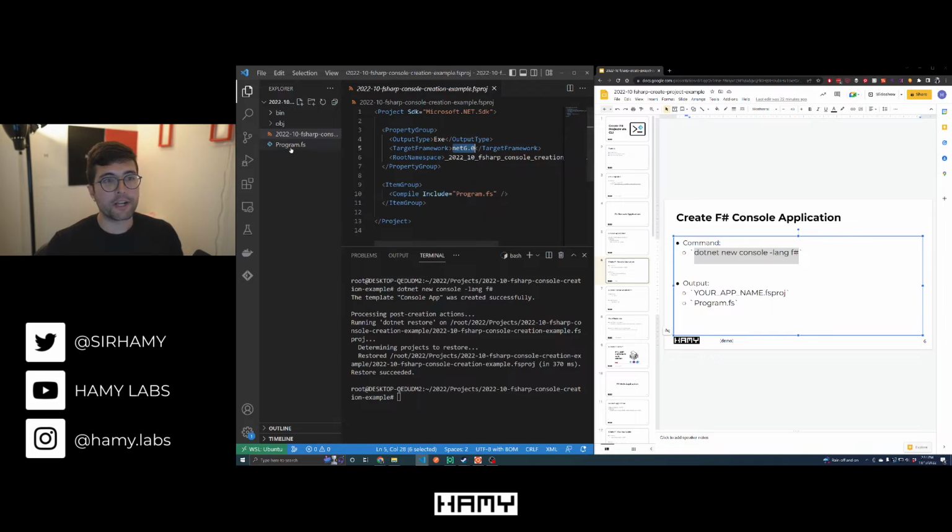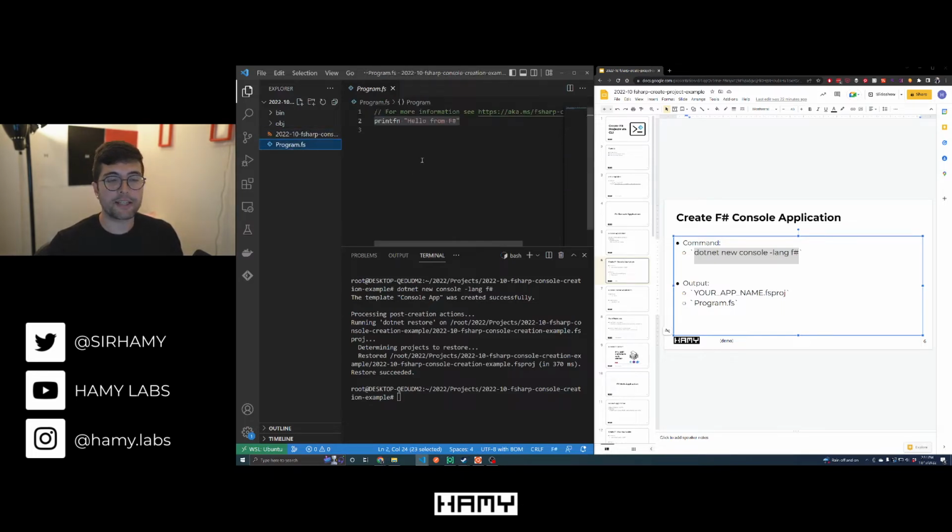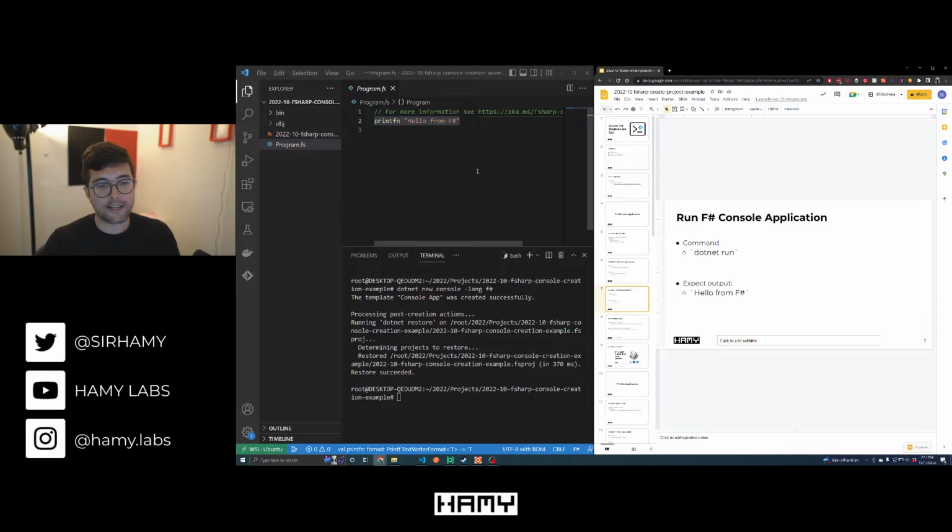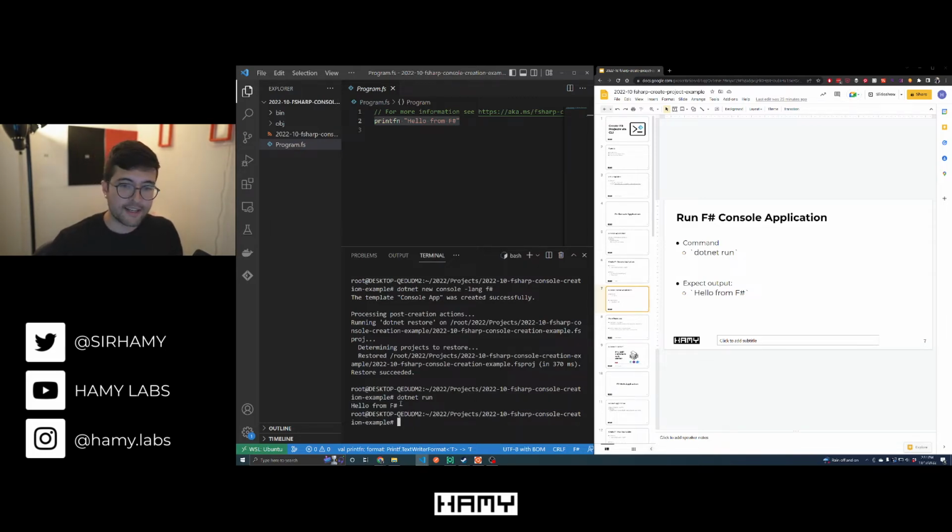Now, what are we actually going to run? That's where this program.fs comes in. This is basically our main file, our main function, and it'll just run from top to bottom. The only thing that this does is print to console hello from F#. Okay, so how do we actually run this? Well, we can just use the .NET run command, and theoretically this will run this file here, and it does. So here we see hello from F# printed to console, and that's what came from this program.fs.